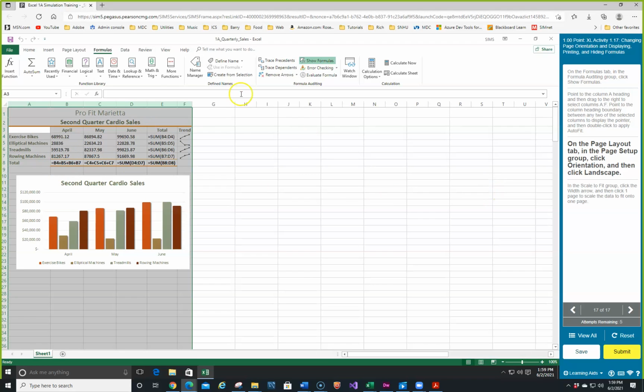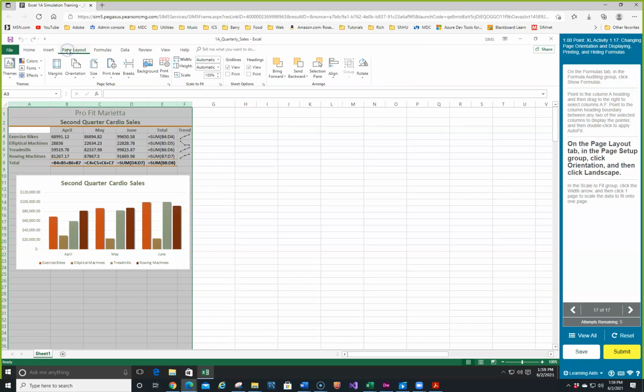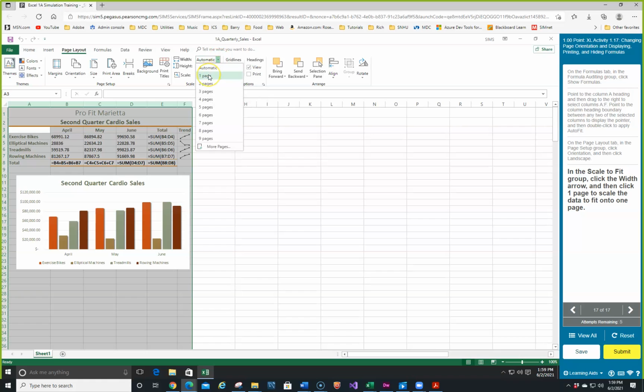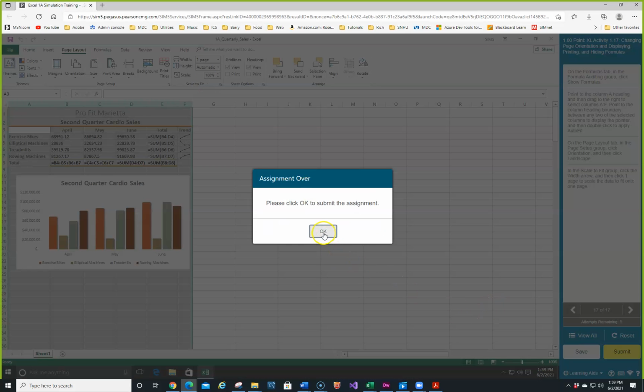So now we're going to change the orientation to landscape. And in the scale to fit, it tells us in the width, we want it to fit to 1 page. So we'll just go width, and we'll do 1 page. And that is it. So remember, when you submit it, you get this ugly white thing here, and it gets submitted. So that is everything on Simulation 1A.